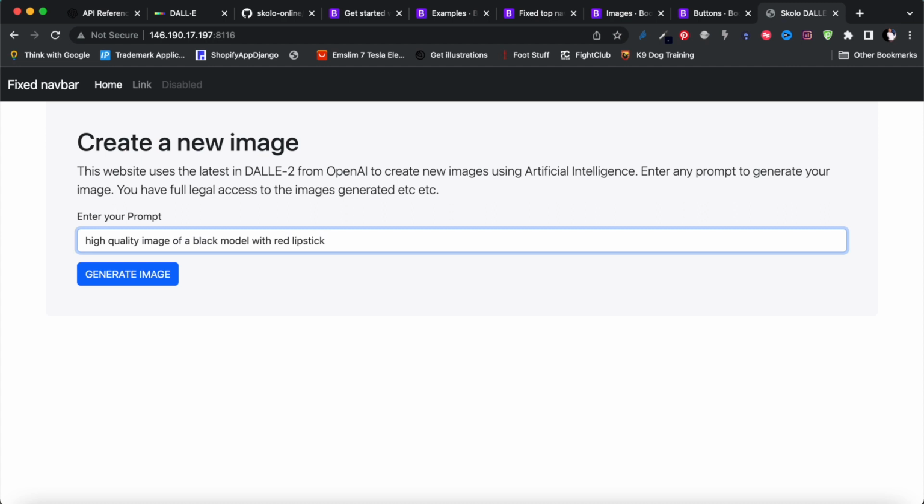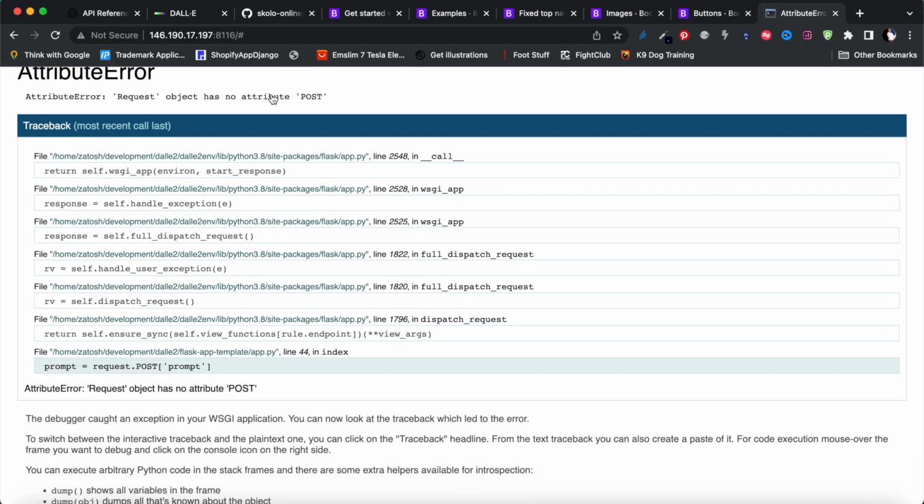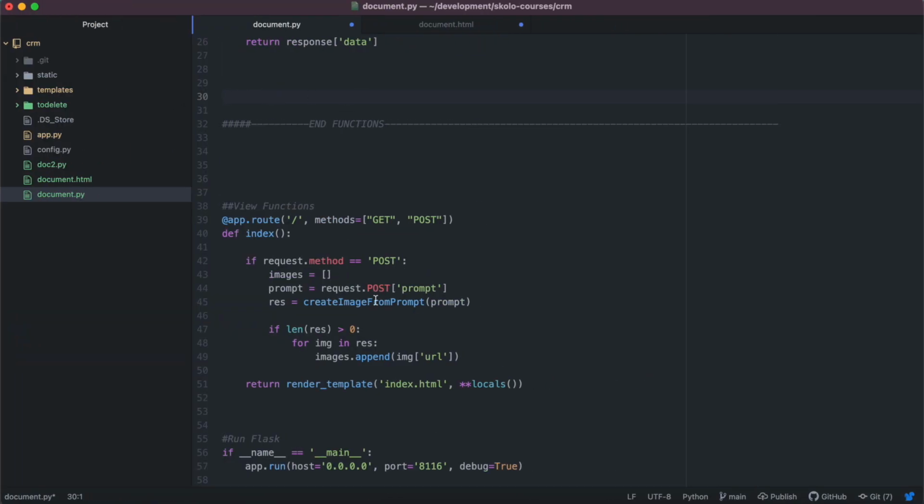Yeah, a high quality image of a black model with red lipstick. Let's see. So it's going to take a while. There's an error here. Okay, request has no attribute post. So over here, request.post, I'm still thinking of Django, right? So this needs to be request.form. Sorry guys, this is request.form.